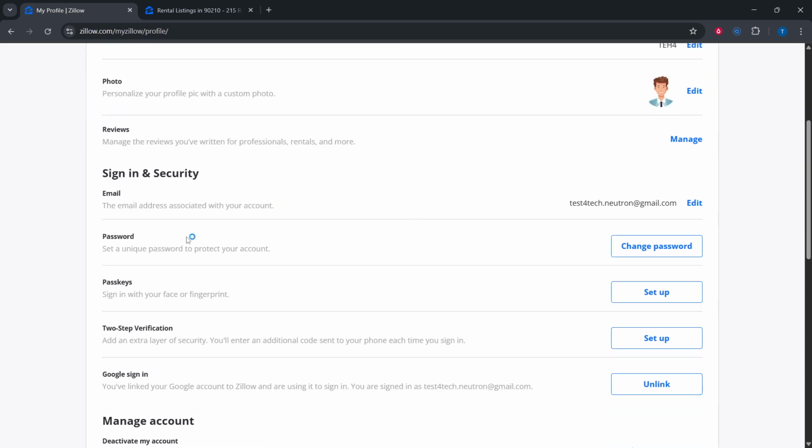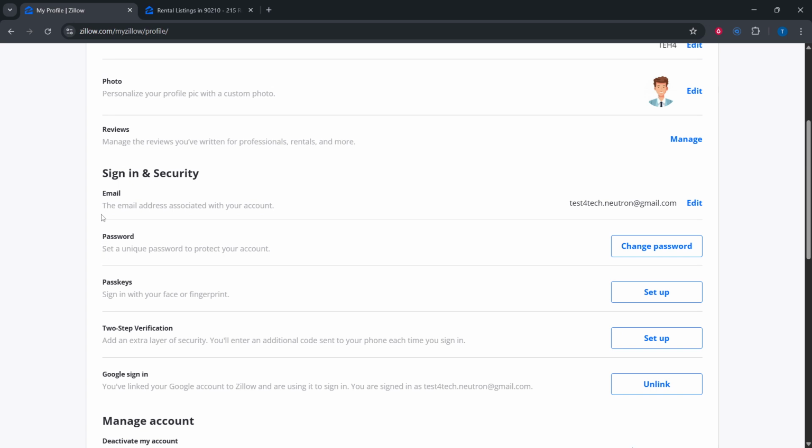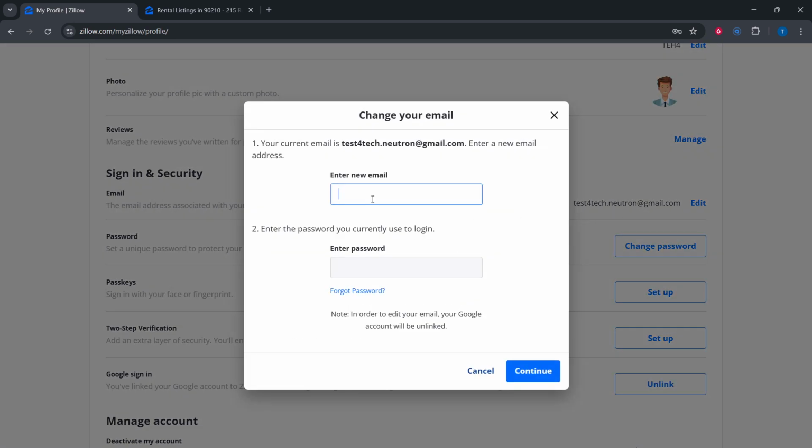Inside Account Settings, go to the Profile section. Sometimes this appears as a tile or a tab labeled Profile. This is where your contact information lives, including the email address that Zillow uses to reach you. It's a good idea to review what's currently listed so you know exactly what you're changing.